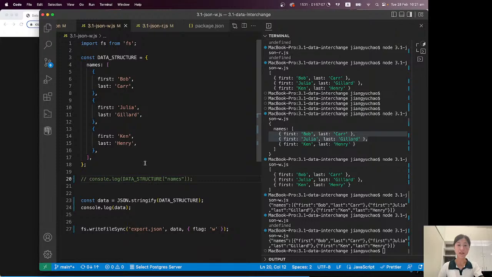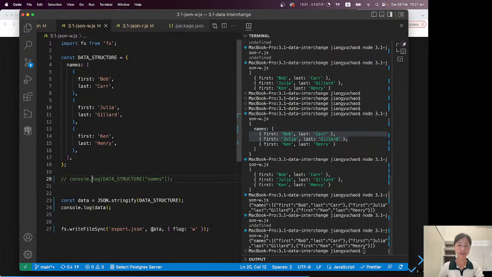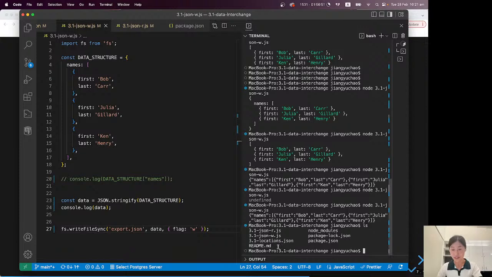Before we export this data to export.json, let's have a look at what files I have now in this folder. So I have some JS files, the node_modules folder, the package.json file, and also this README file. Okay, so let's have a look at what happens after I run this.